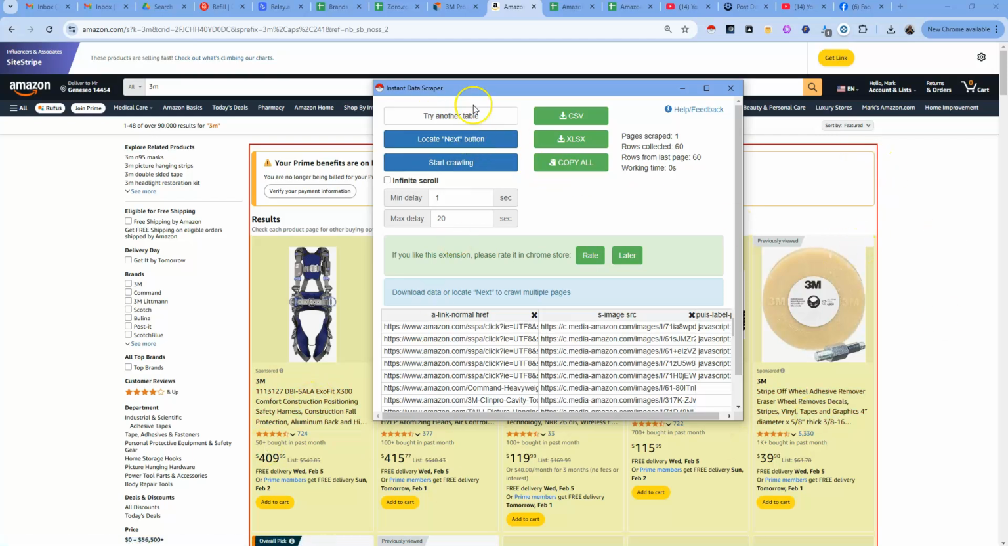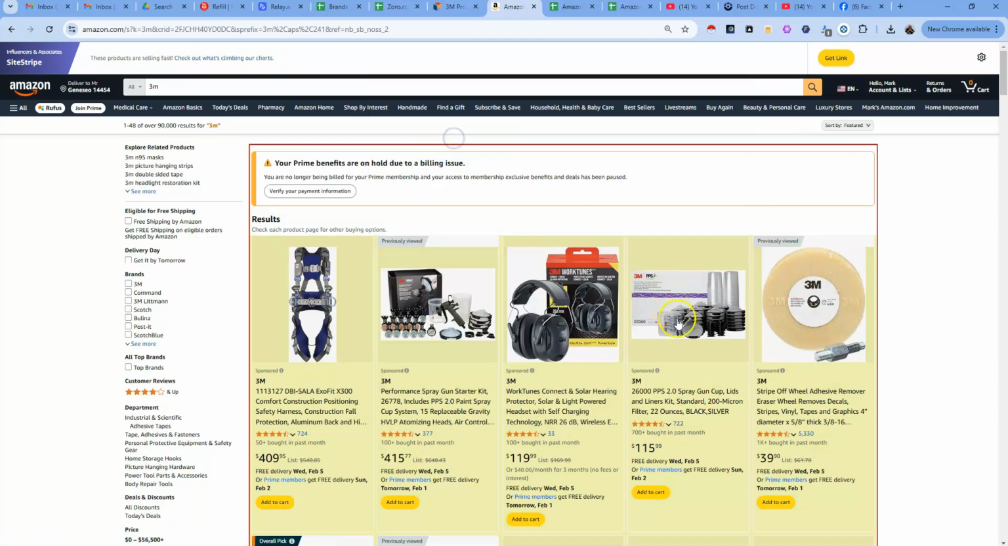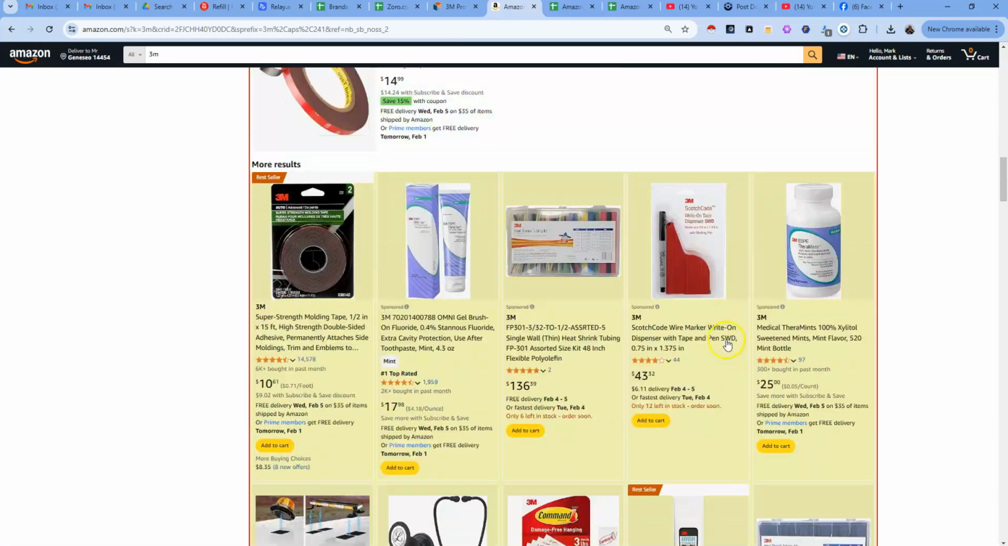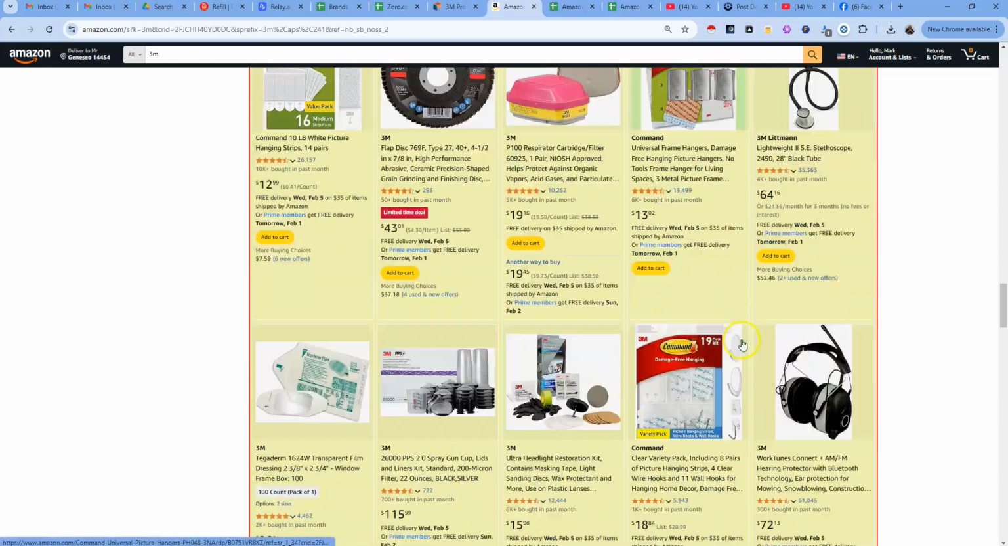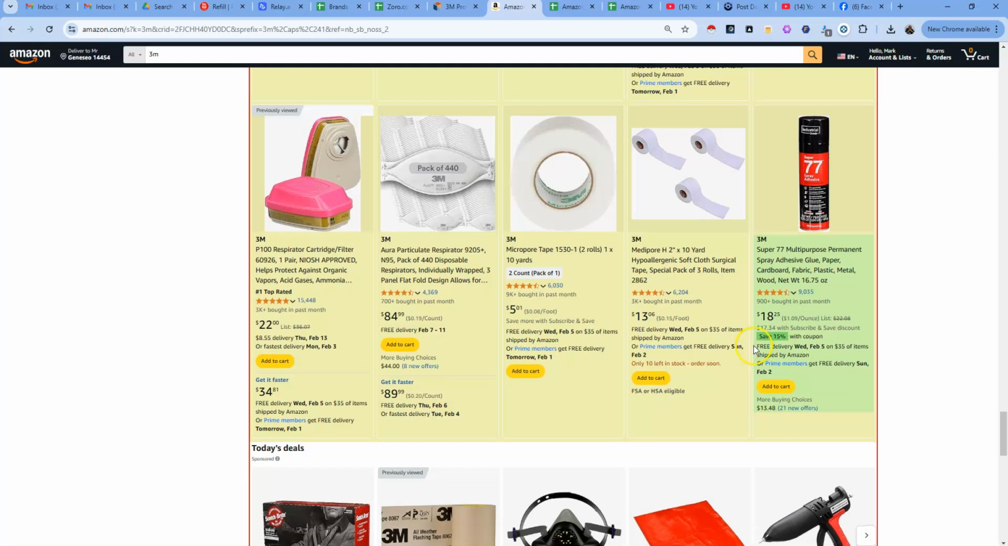And there's something else I'm going to do. It did scrape page 1. I'm going to click on locate next button so I can get more pages, because there are a lot of products of this 3M brand.